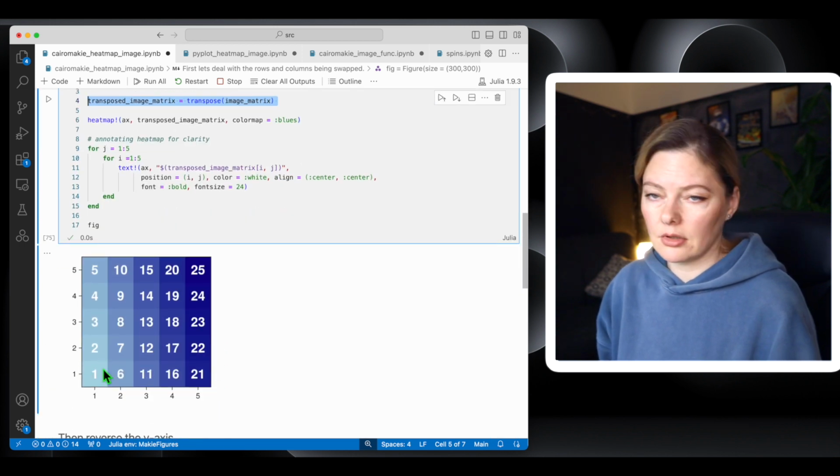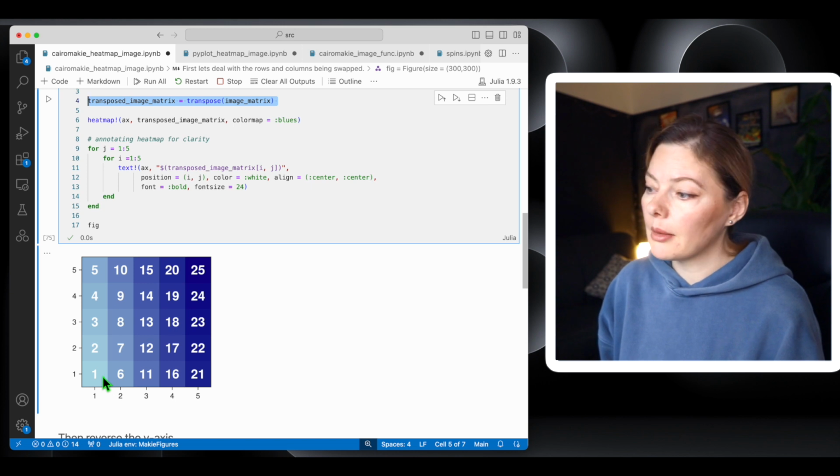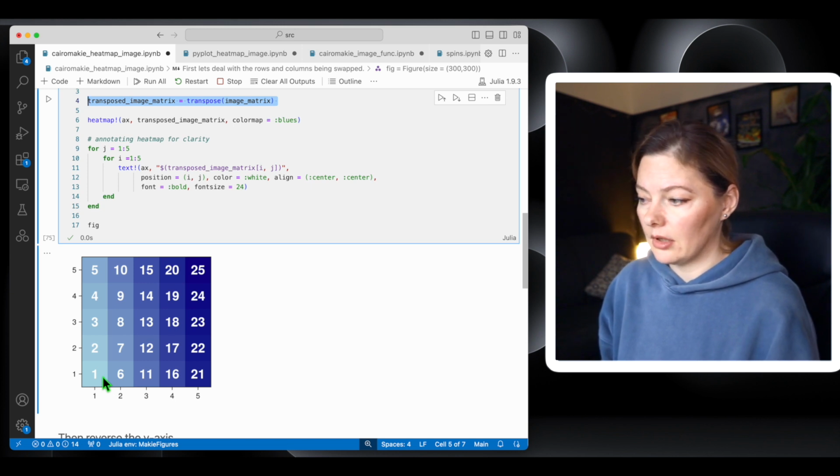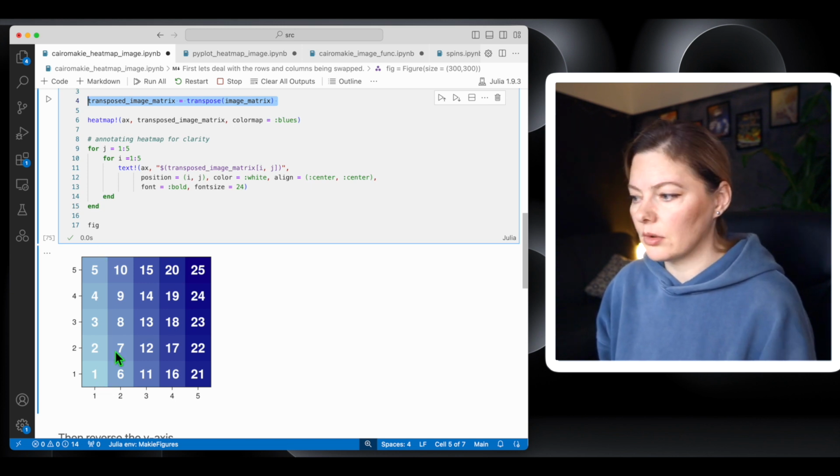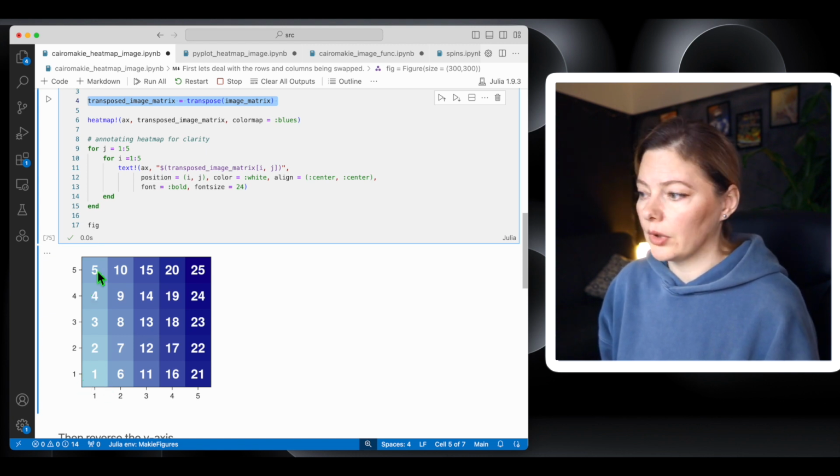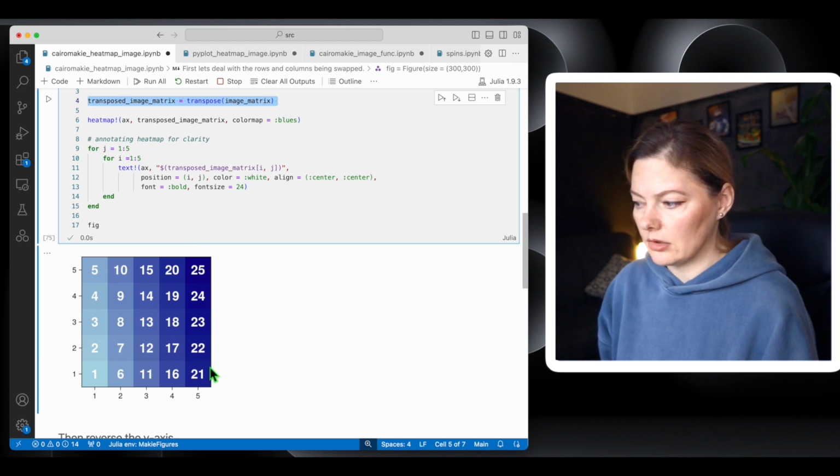So now the columns are columns, rows are rows, but we can notice one thing. The order is different. The y-axis seems to be reversed. So the lightest color is on the bottom while it should be on the top, and the darkest is on the top while it should be in the bottom corner here.